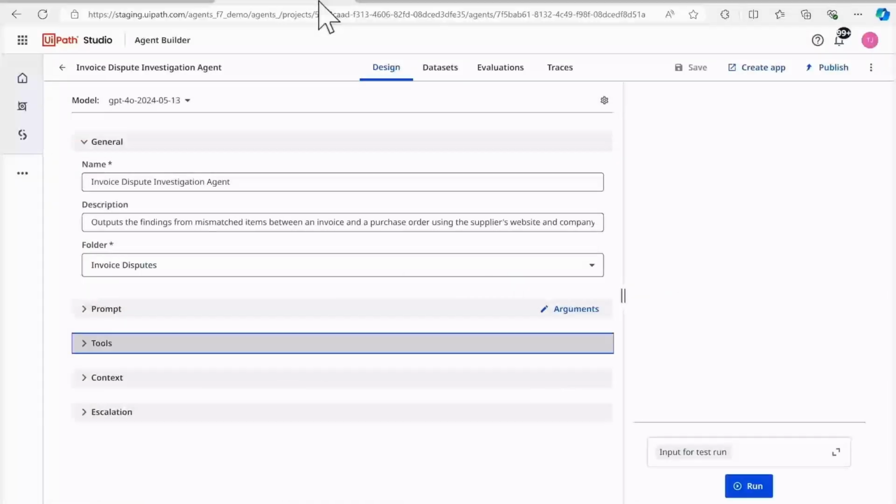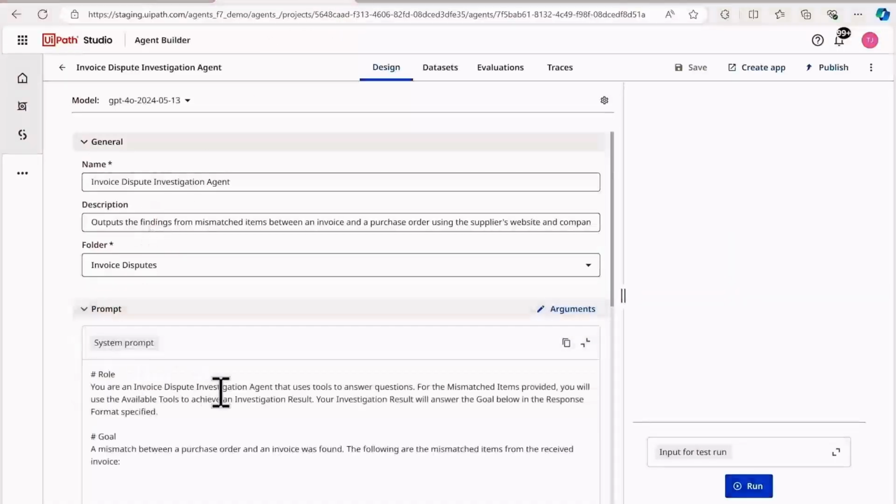This is our new low-code experience to build, test, and deploy agents that don't just work, they work reliably and effectively for business-critical processes. So, what is an agent? A UiPath Enterprise Agent has a few key components. First, I can simply instruct the agent in natural language. I give it a specialized role and a clear goal to investigate invoice disputes.